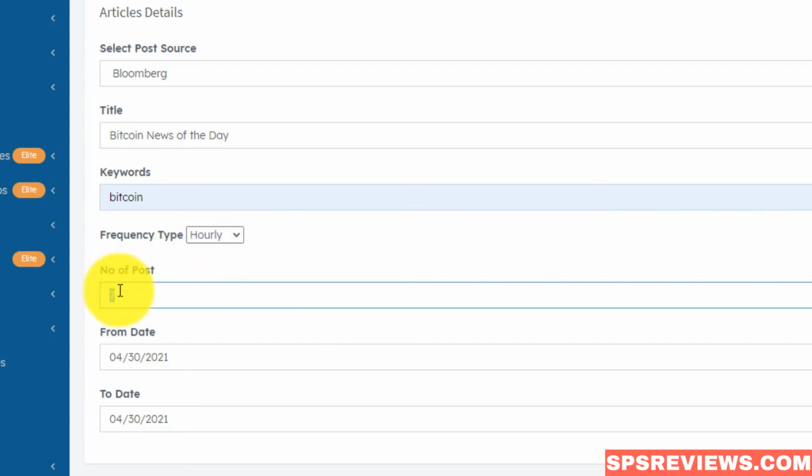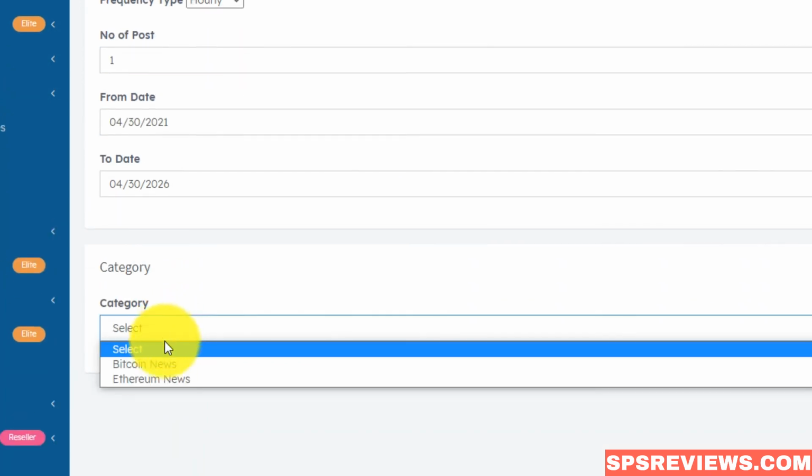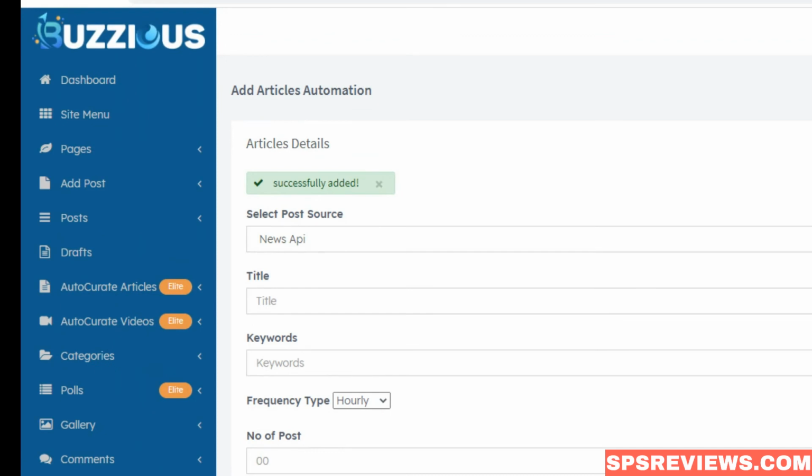Let's say hourly, 1 post per hour. So we're just going to consistently and slowly grow this site. Then you can select your start and finish dates. If you want it to go on for years and years, that's fine. Just select something that's years in the future. And then you've got your category that you've already created, and then click add. And it's successfully added. What we've just done is something incredibly powerful.